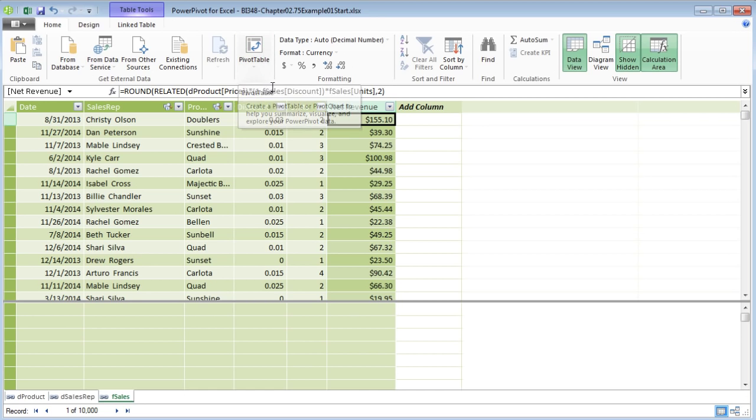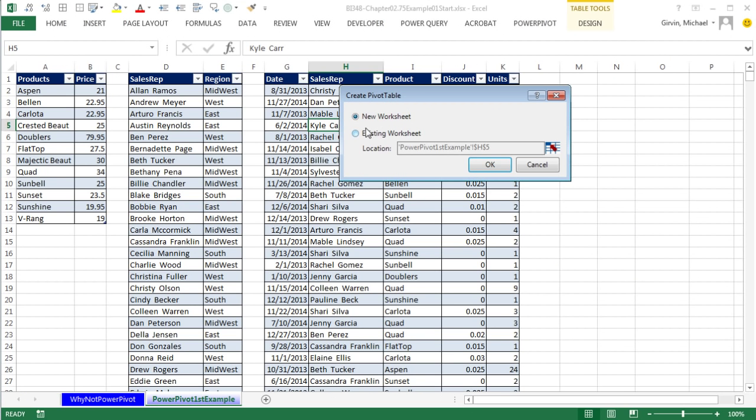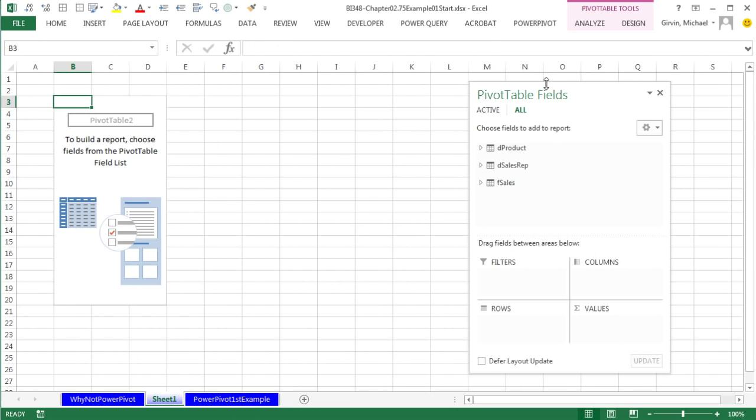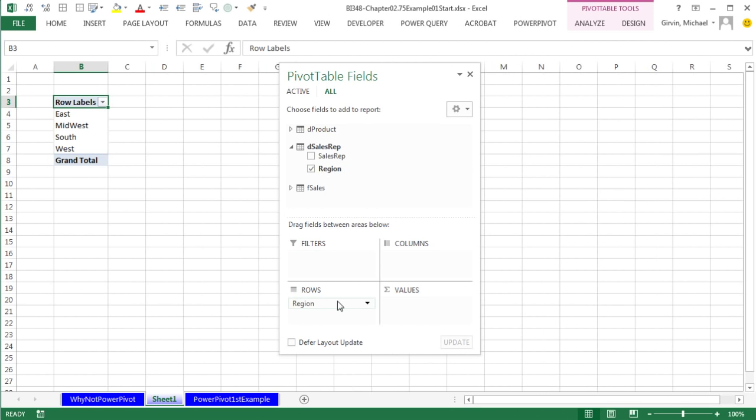I'm going to click, and this is the pivot table button inside the Manage Data Model ribbon tab, right? I'm going to click Pivot Table and then Pivot Table. It will actually insert a new sheet inside the Excel workbook. I'm going to click OK. And I'm going to leave it Sheet1 because I'm going to delete it in just a second. We want to go to D Sales Rep, and I want to drag Region down to rows. Instantly, we get that unique list.